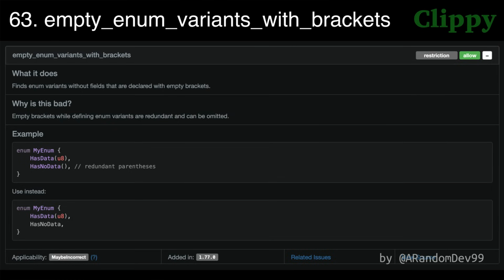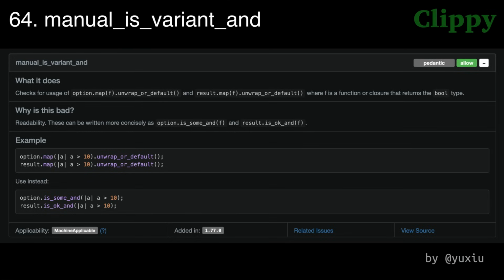Number 63. Empty enum variants with brackets is a new allow by default lint that finds enum variants without fields that are declared with empty parens or brackets. These are redundant and can be omitted. Number 64. Manual is variant and is a new allow by default lint that checks for usage of map followed by unwrap or default on an option or a result. It is much more readable if you use the isSumAnd method for an option or the isOKAnd method on a result.